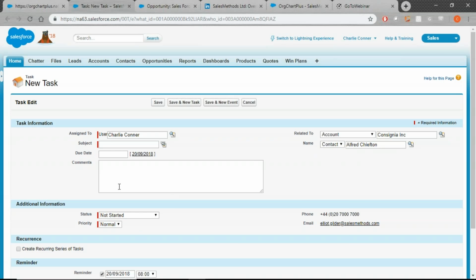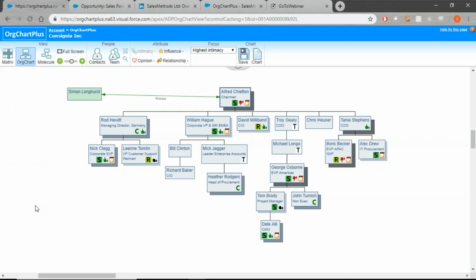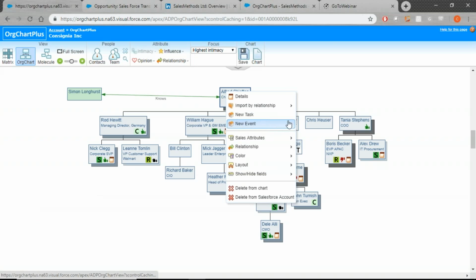So then if I wanted to get all the proper information in there, I click on save, and that will go straight back to the database. And again, because the tool is completely native, you don't have to worry about any duplications or anything like that. It's exactly the same with events, obviously. Again, it's just the standard Salesforce functionality.